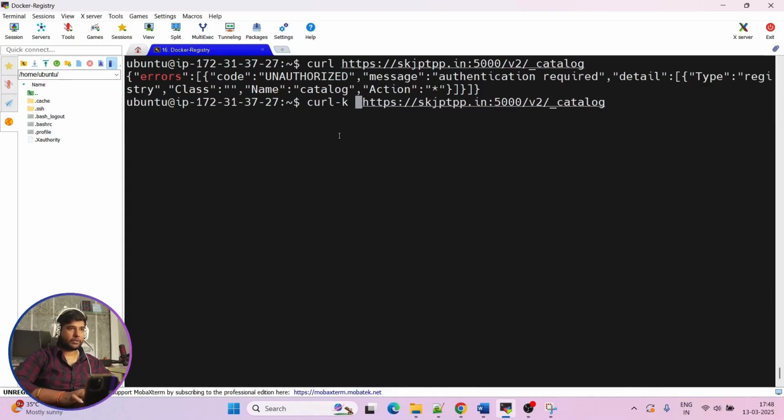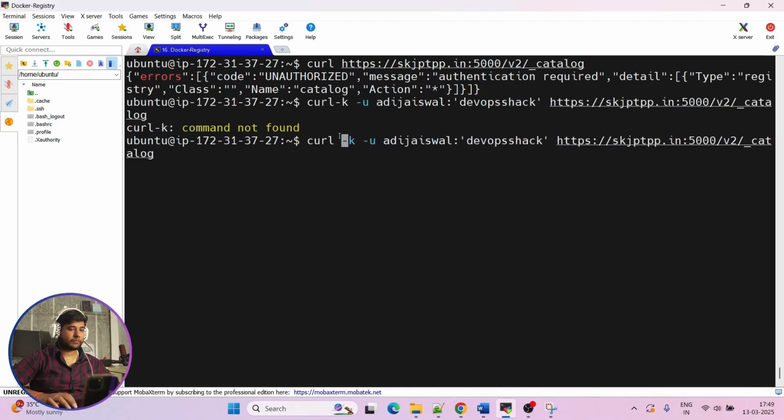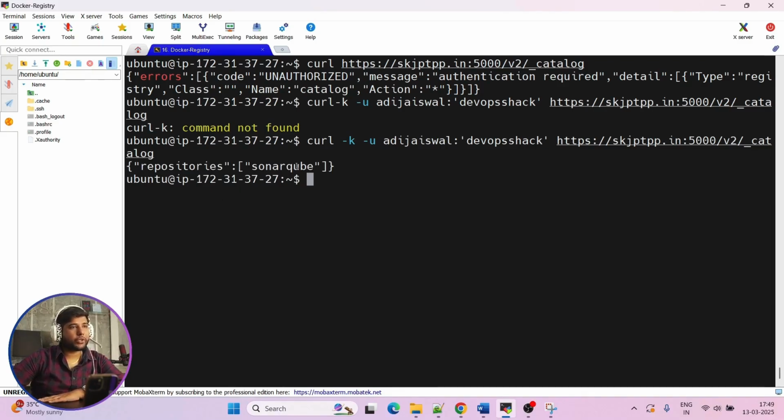Go here, -k -u, username is the username. Sorry about that. Okay, and you can see inside this repository, as of now we have the docker image. That means we are successfully able to push our docker image to the private docker registry.